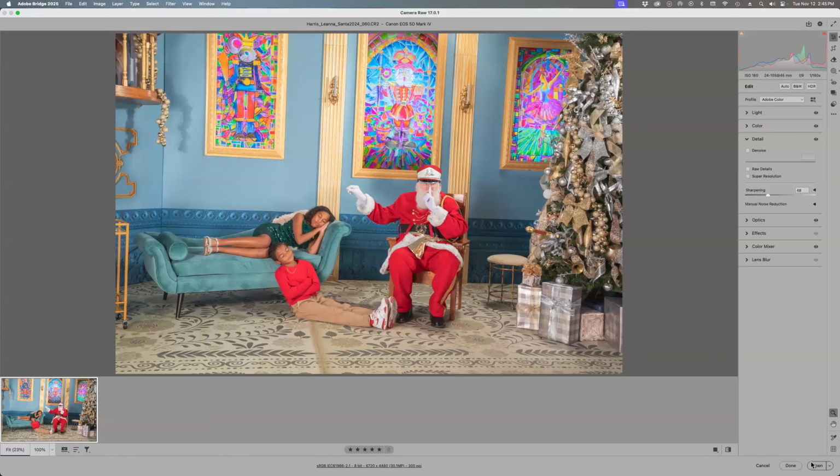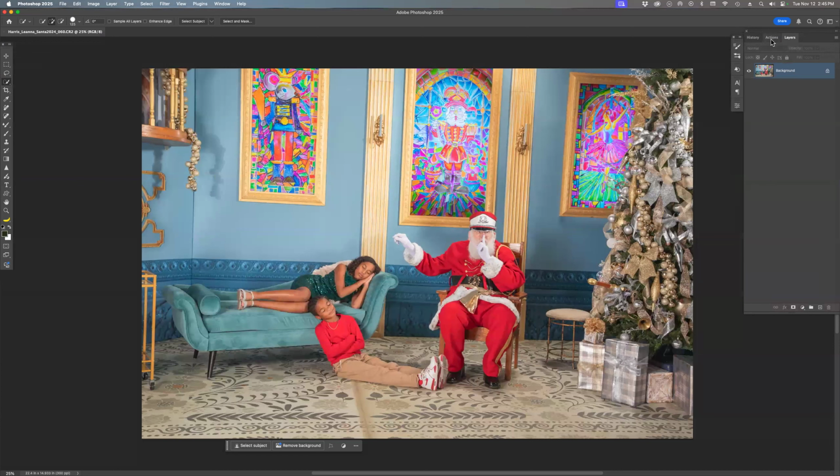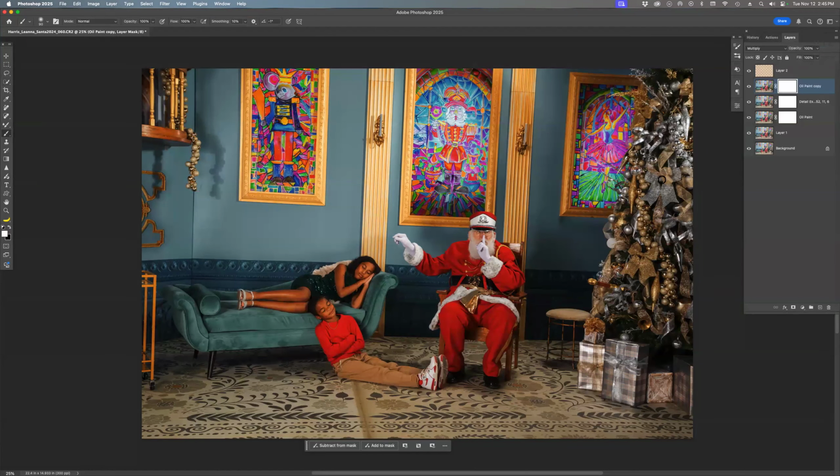So let's go ahead and open this one up. Run our action on it. Boom. And so what I do is I'm going to go really fast and just knock these out. Brighten that up, brighten that up, brighten up the window. And I'm not being accurate with these, so when I'm doing it for real, I'm being extremely accurate.